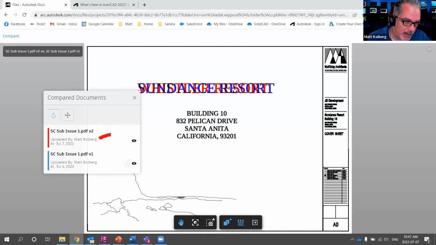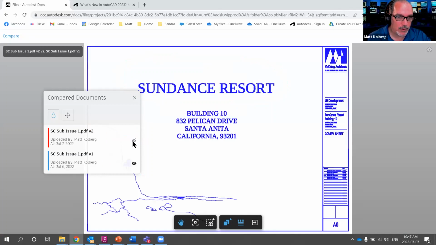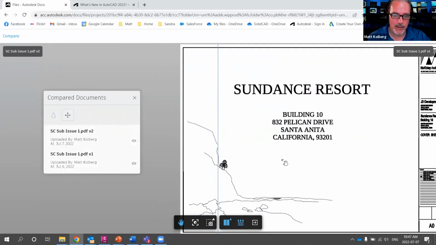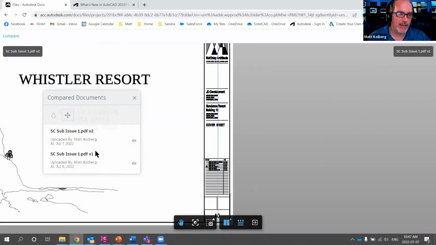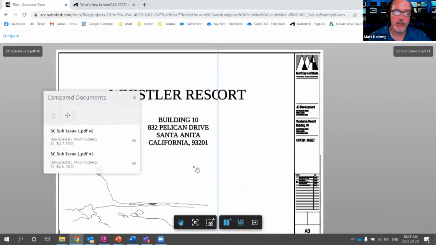Now, stuff in red is unique to version 2. Stuff in blue is unique to version 1. And so that's the only thing that's changed. It's kind of hard to see right now, but I can turn different versions off. Or I can use this slider tool to pan around, and you can see on the right is version 1, and when I pan to the left, it's version 2. So that's the comparison tools. You can compare DWGs this way as well, not just PDFs.